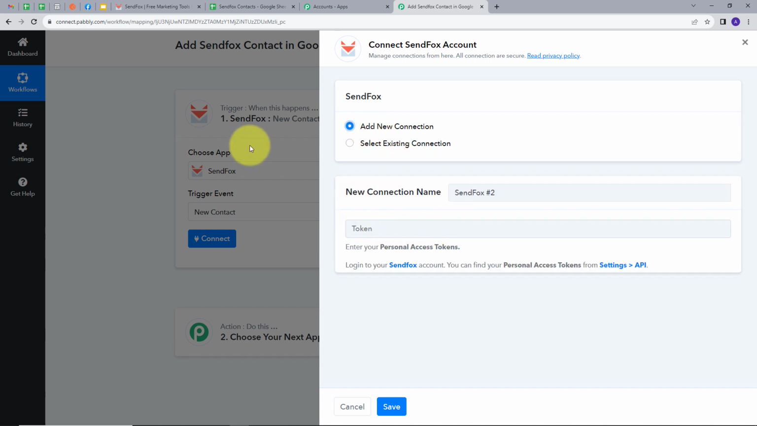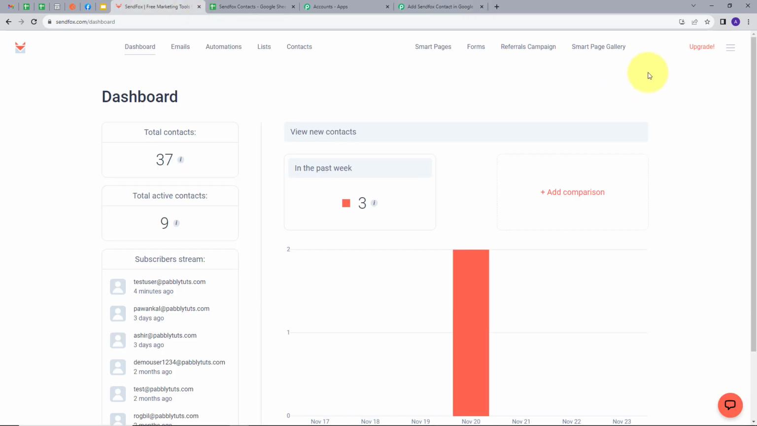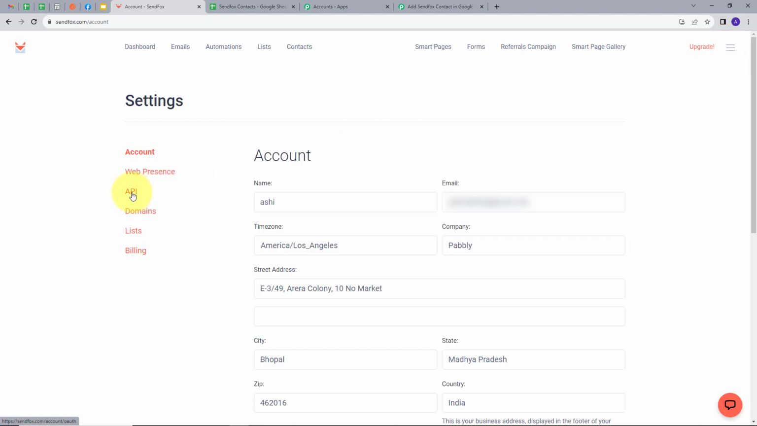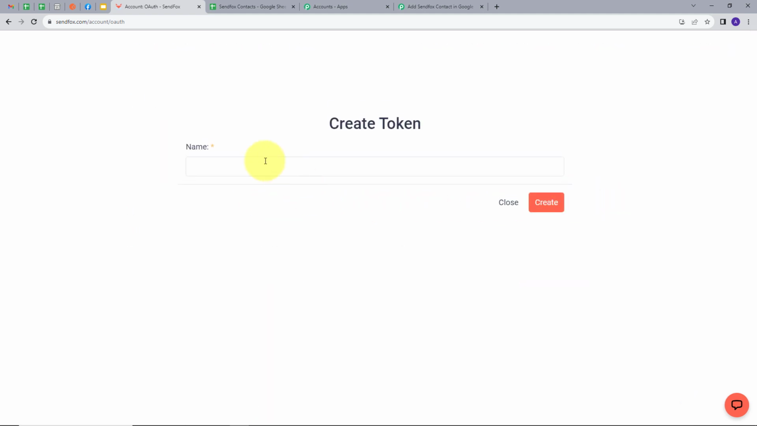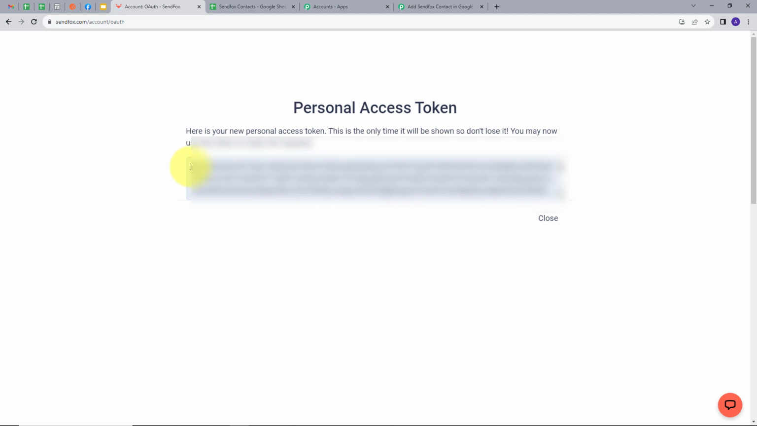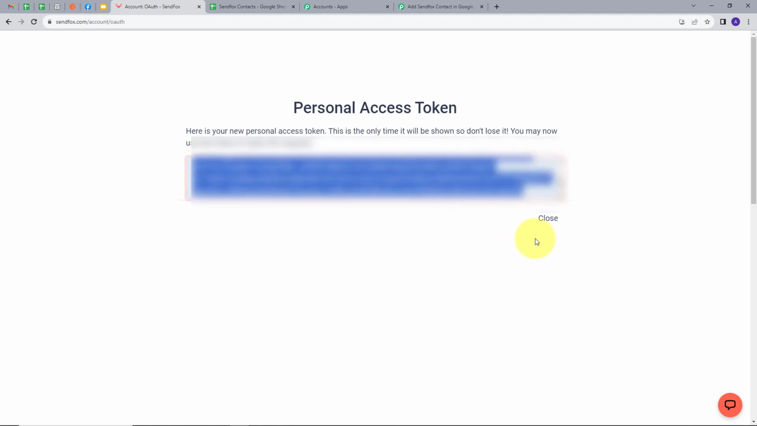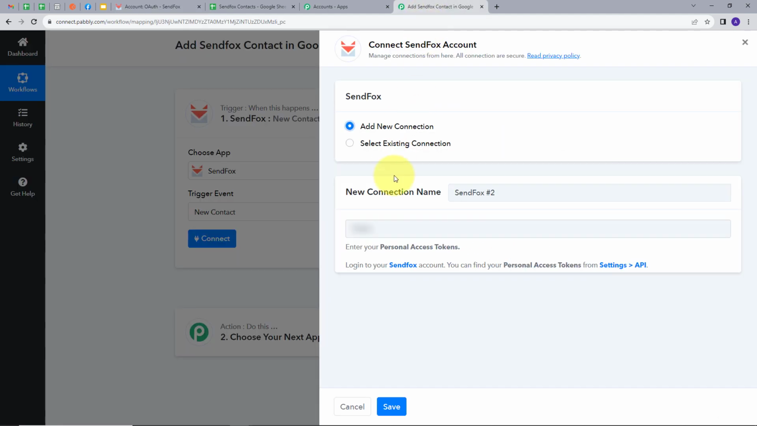And for connecting SendFox with Pabbly Connect, I have to give a token. So for this token, I need to go to SendFox. I will go to settings and in settings, I will go to API. Here I have to create a new token. So I will click here on create new token and I will name my token as test and I will click on create. So this has generated a token key for me. So I will copy this. I will go back to Pabbly Connect and I will paste it here. Now I will click on save.